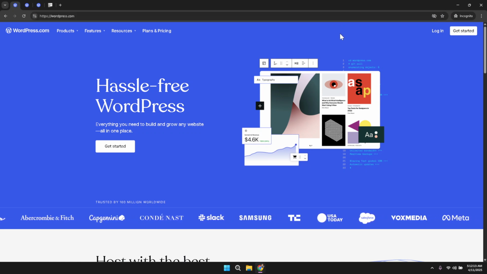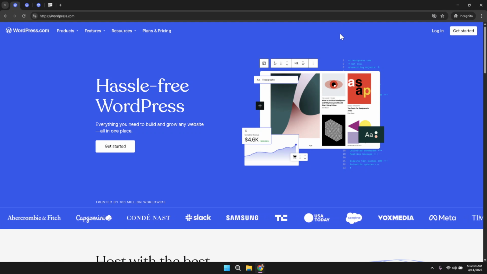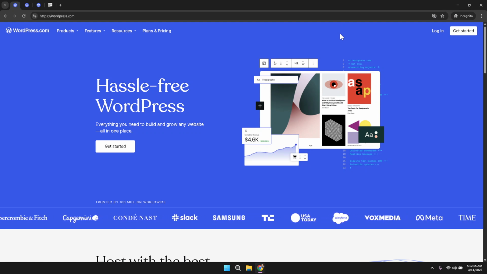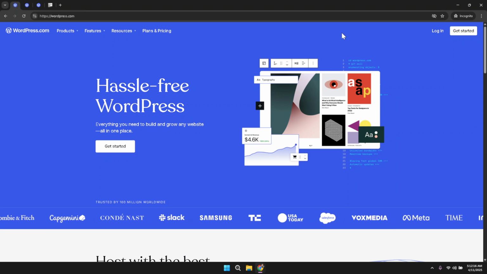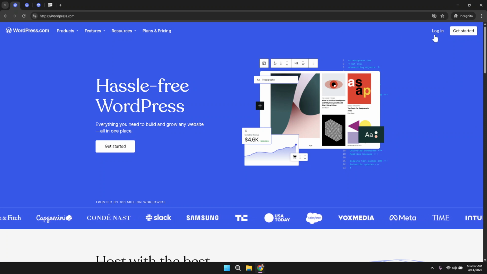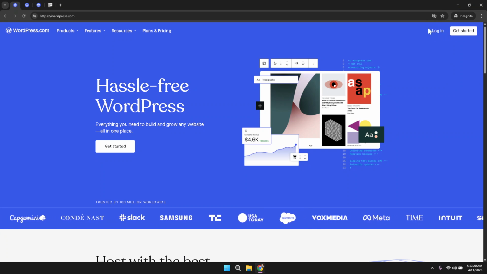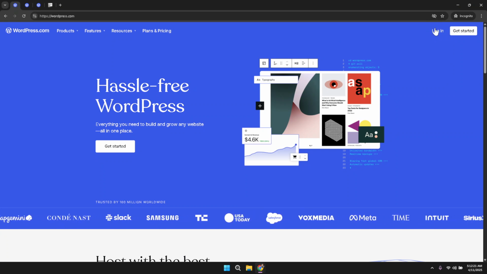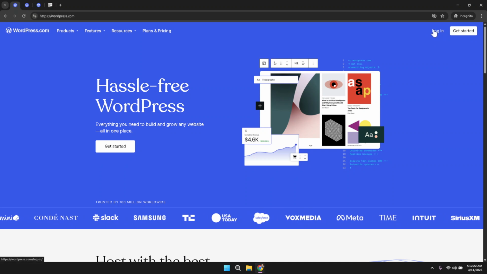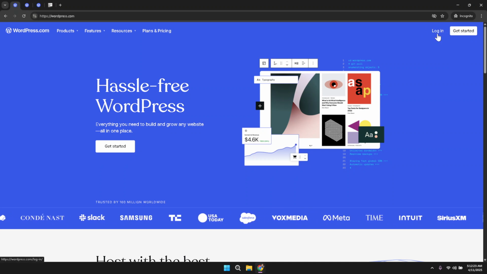Begin your process by launching your browser and heading over to your WordPress site. Once you are on the main page, direct your attention to the top right corner of the screen. Here you will find a login option. Click on the login option to proceed to your account access page. This initial step ensures that you are working within a secure and authenticated environment before making any changes to your site.